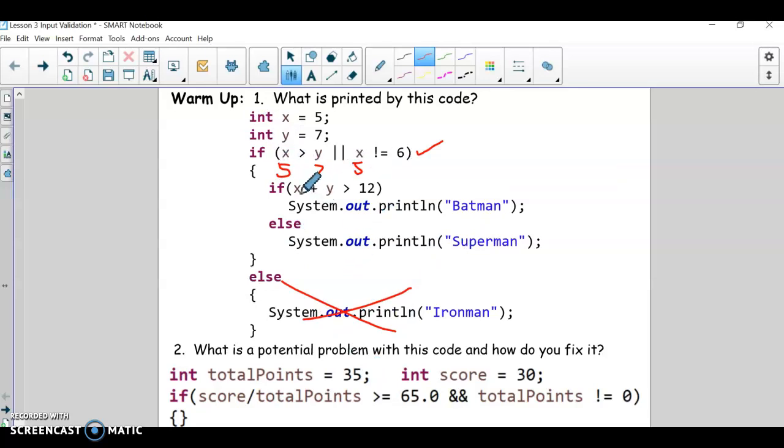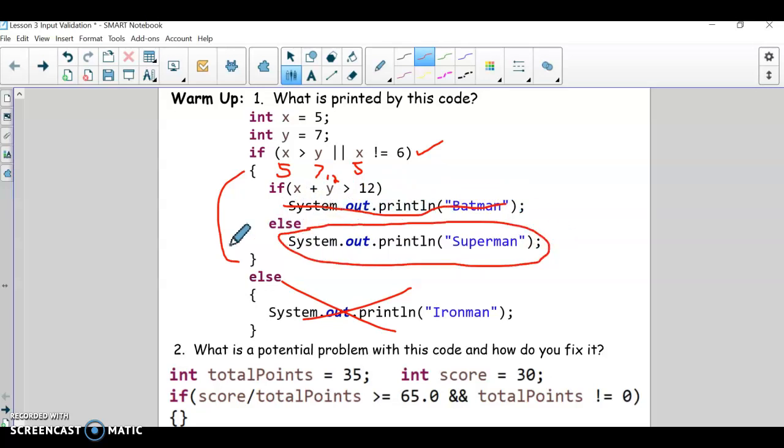All right, and then inside of there we've got another if, so we know we're inside of these curly braces, but now we've got to decide x plus y, is that greater than 12? And it's not, right? 12 is not greater than 12, so that means the if is false, so this line isn't going to run, meaning the else will run, and so it's going to print Superman for number 1.